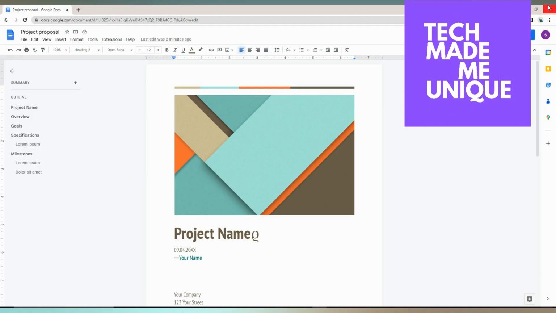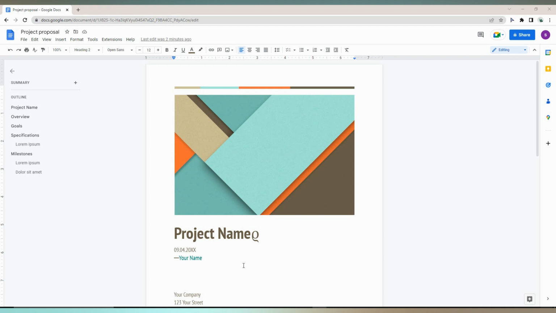So in this video, I'm just going to show how to download a document in Google Docs as plain text. You can just open it as a note. It doesn't download as a document. It just downloads as plain text.